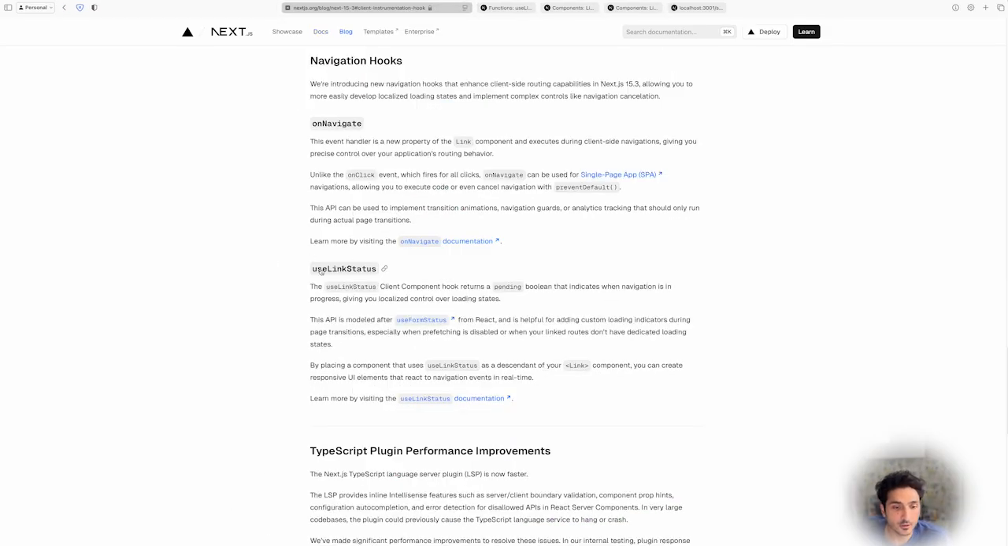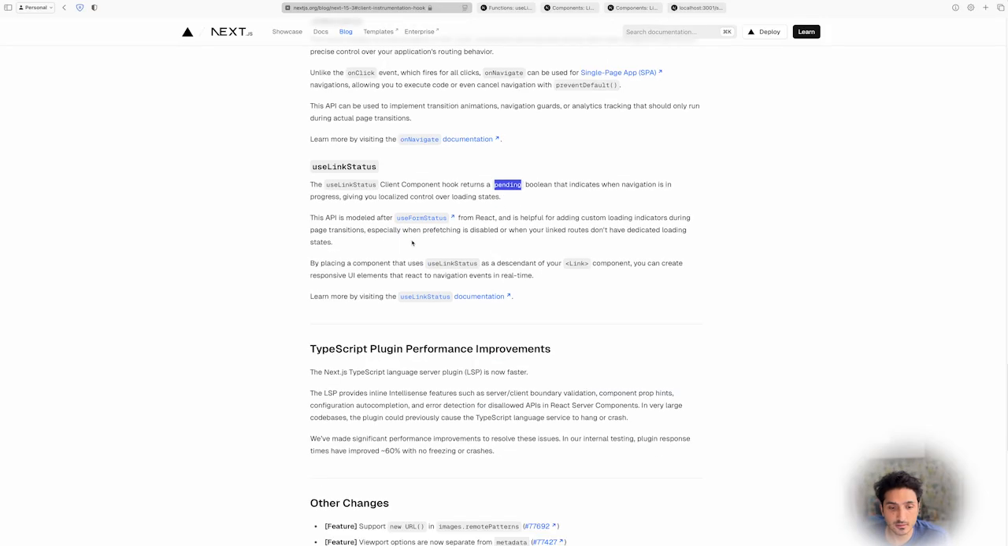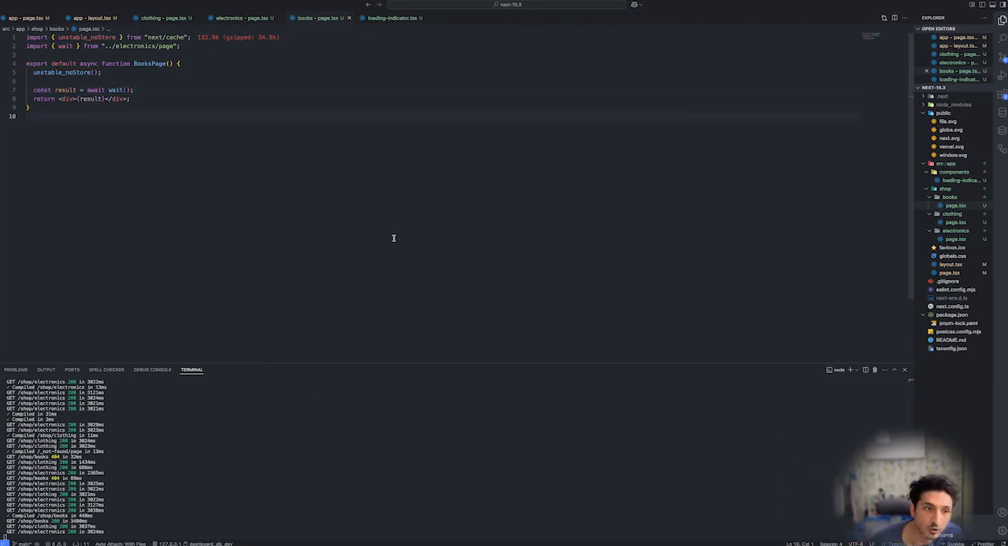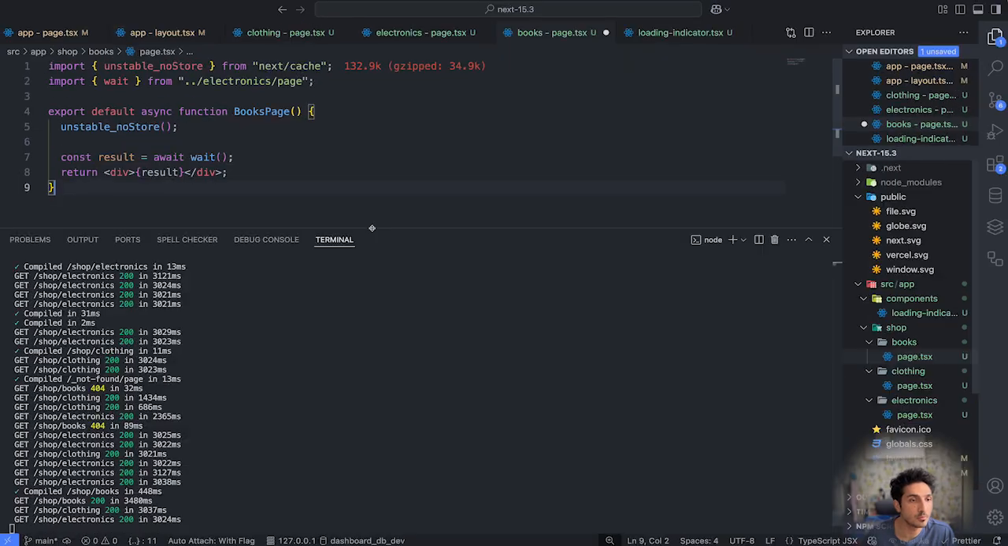And the other hook that has been added for client components is useLinkStatus, which returns pending: true if the history of your browser hasn't been updated yet, and false if it has been updated. It's similar to useFormStatus, but I'm going to show you how it works in here. Let me zoom a bit.